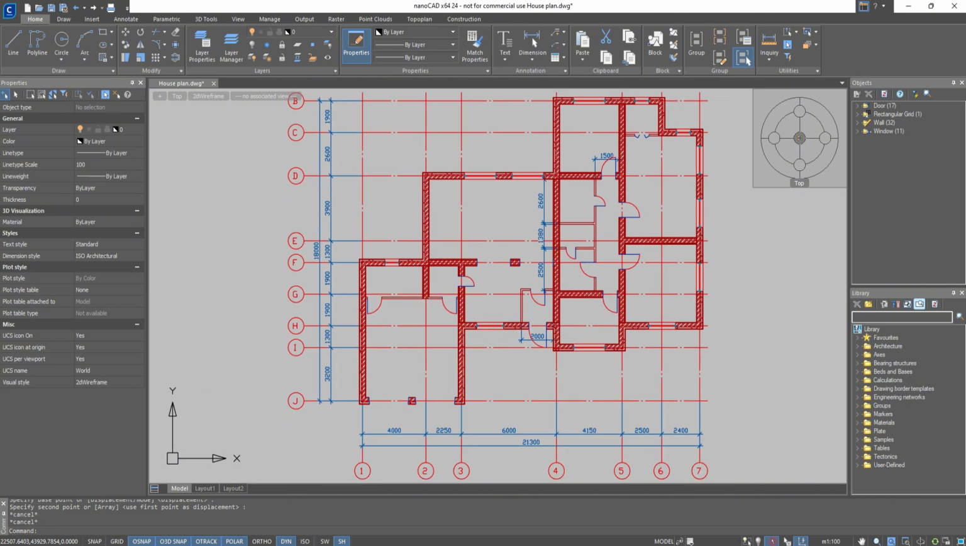We've now placed all the windows and doors on the drawing, and have also drawn the remaining walls. This concludes our lesson. Thank you for your attention. See you in the next lessons.